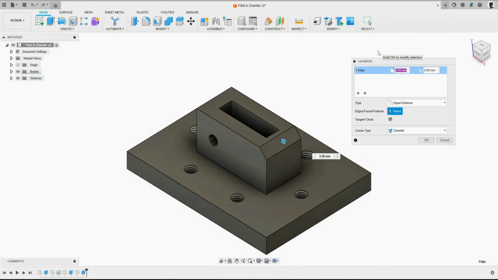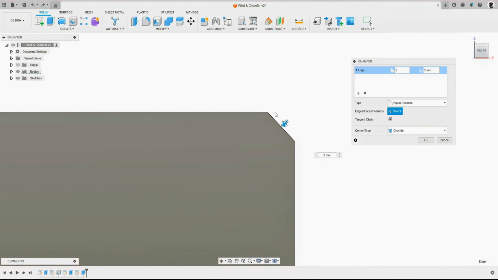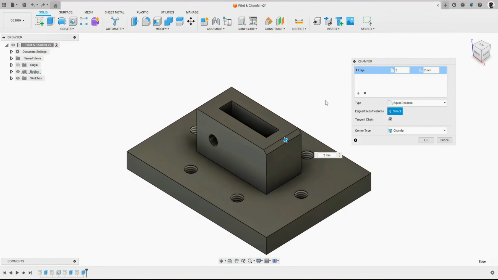So in this case, let's go for 2 mil. So we have a 2 mil chamfer there, and this type of chamfer is an equal distance. So that's 45 by 45. If we look at that from the right view, we can see that's 2 mil in from the horizontal and 2 mil in on the vertical. And hence this is a 45-degree angle, or as Fusion calls it, an equal distance chamfer.